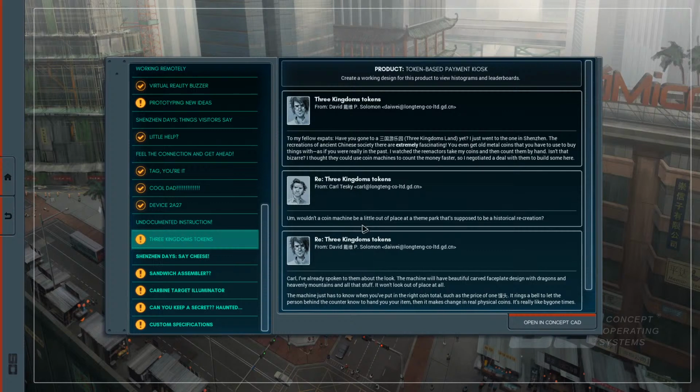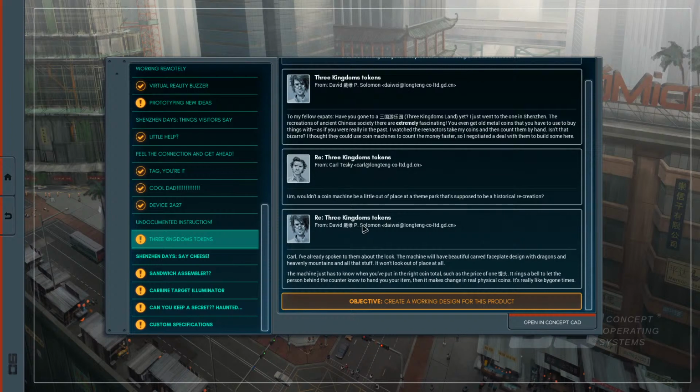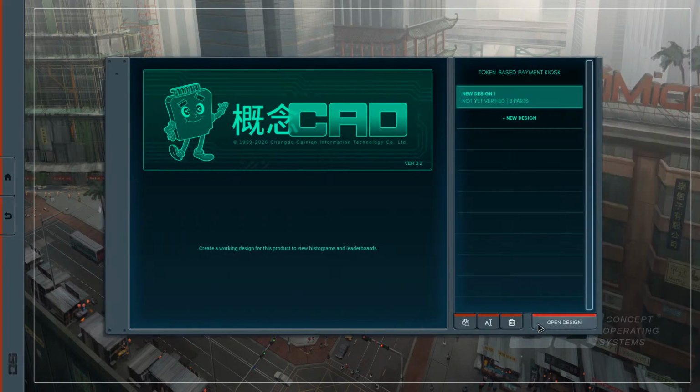Wouldn't a coin machine be a little out of place at a theme park that's supposed to be a historical recreation? Carl, I've already spoken to them about the look. The machine will have a beautiful carved faceplate design with dragons and heavenly mountains and all that stuff. It won't look out of place at all. The machine just has to know when you put the right coin total in, such as the price of one something. It rings a bell to let the person behind the counter know when to hand you your item. Then it makes the change in real physical coins. It's really like bygone times. Ah, a disgusting bygone era. Physical money.